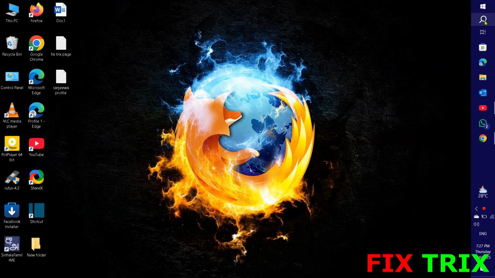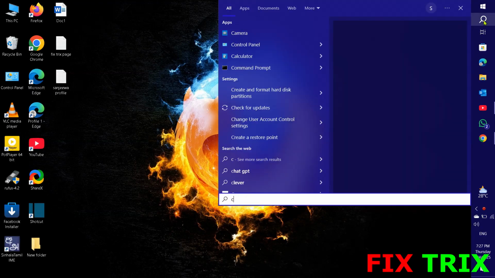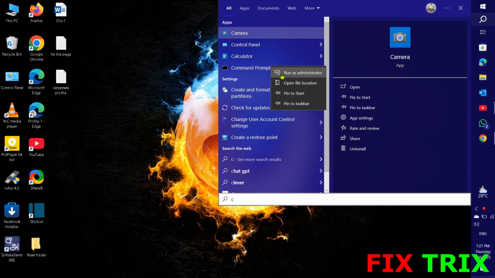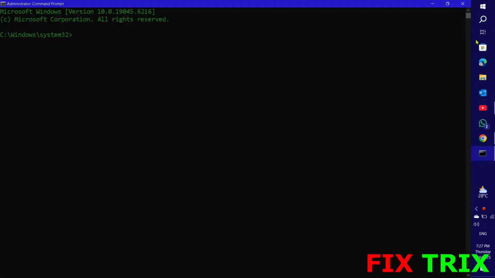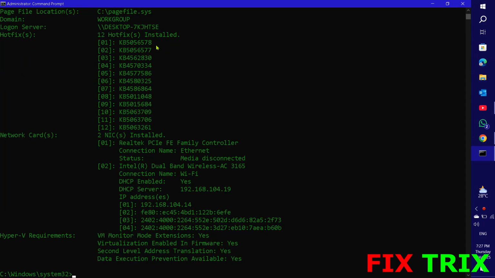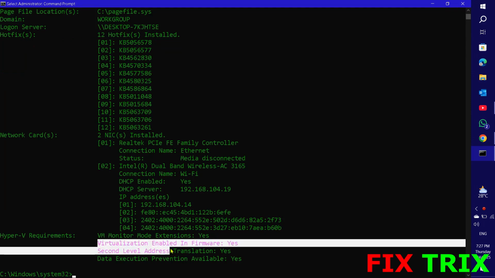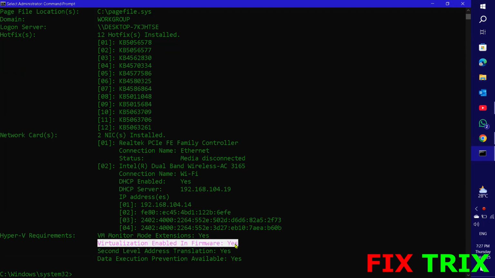Check virtualization and enable Hyper-V with CMD. Next, let's confirm and enable the feature with CMD. Open CMD as administrator and type systeminfo. Scroll down until you see Hyper-V Requirements. If it says Virtualization Enabled in Firmware: Yes, then it's working.